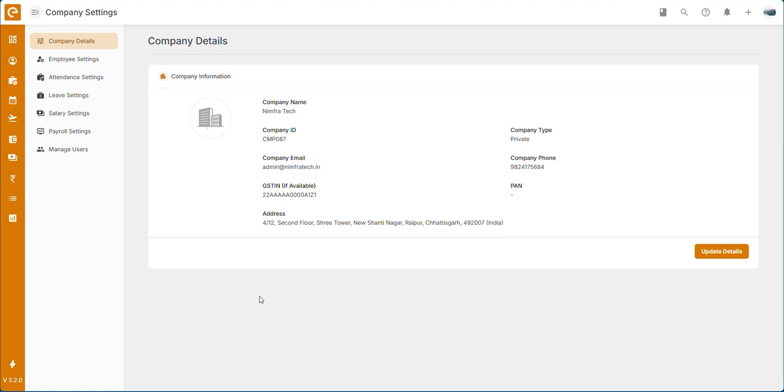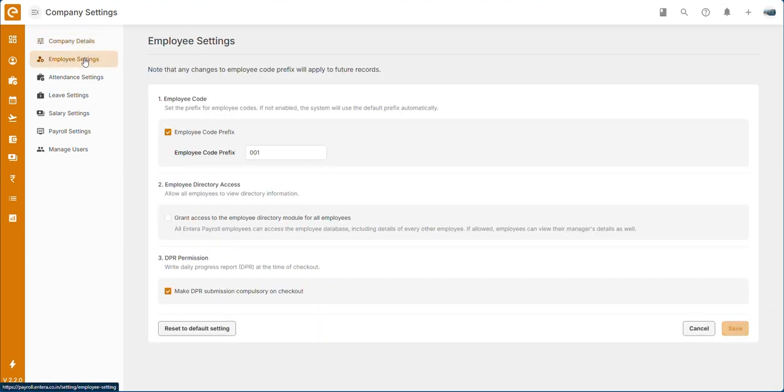Employee Settings. Now let's go to Employee Settings. Employee Settings enable you to make employee-specific settings. You can give your employees an employee code which will be used as an identity number in the software. You can also choose to give access to the employee directory which has the information of all employees of the company. You can enable or disable permission to add their daily progress report while checking out.